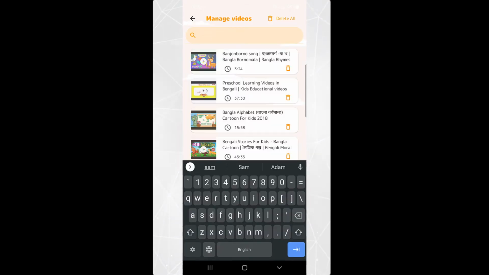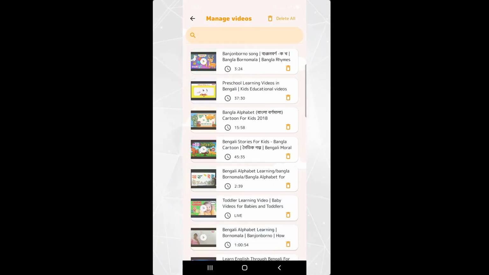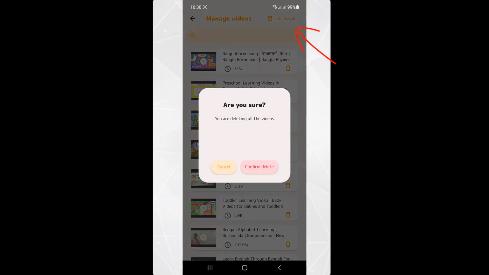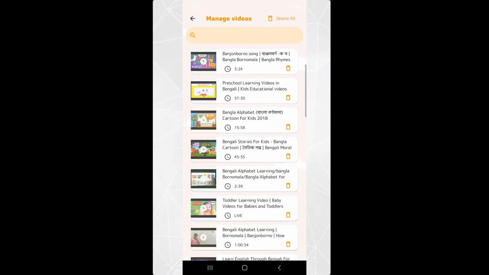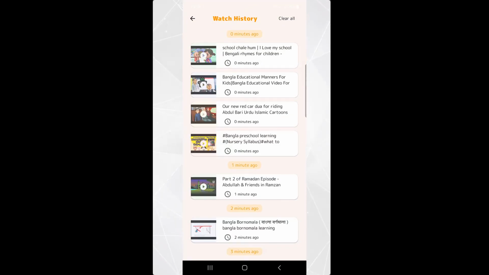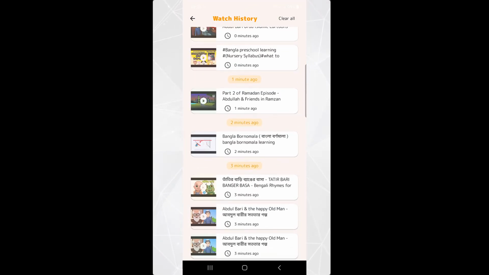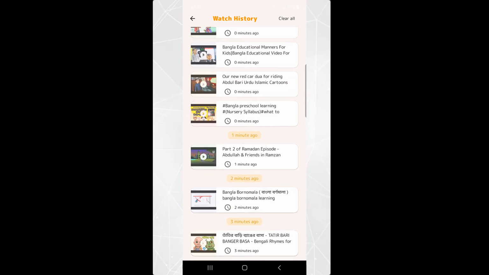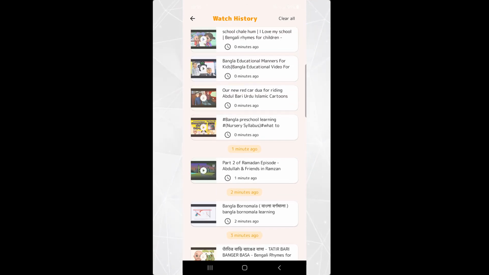You can also delete all the videos from the app. Click here. Then click Confirm Delete. All videos are deleted. You can also see what videos your kids watched and when from Watch History. You can clear Watch History by clicking here.